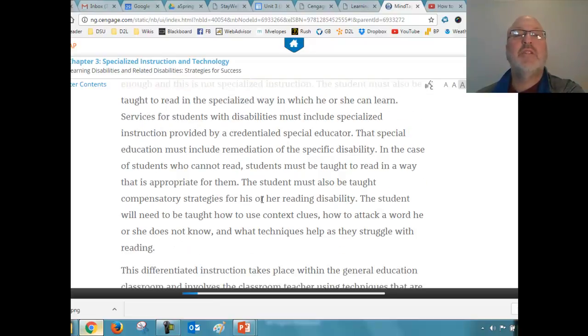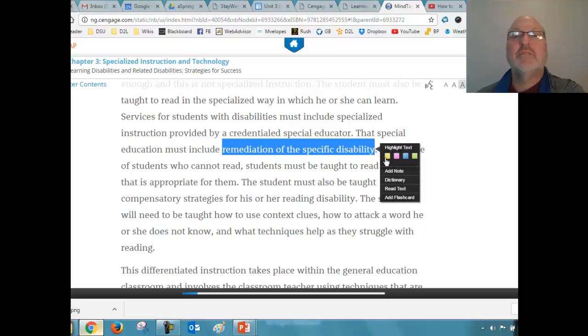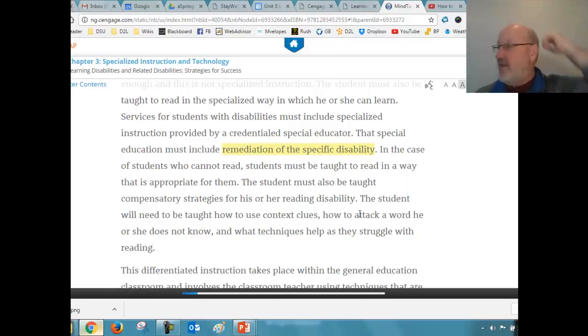Specialized instruction provides a credential, a special ed teacher. Special ed must include remediation of the disability, and that's what Dr. Lerner says. It can't be just enough that they can get through an assignment, get through a subject, get through a grade, but to remediate whatever the weakness is, and that's what we do as special ed teachers.